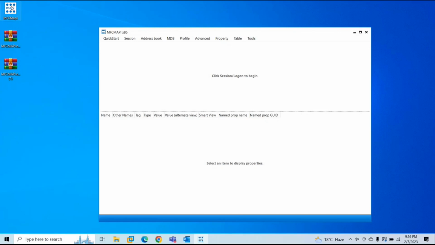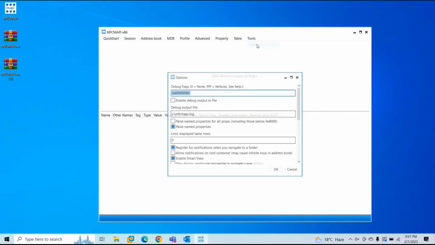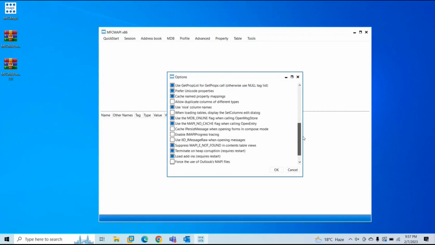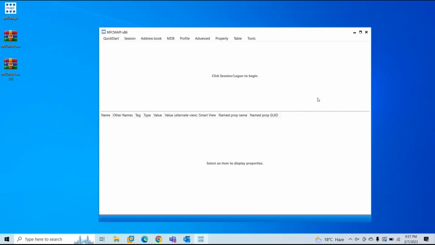And here you will see the MFCMAPI application. Double click on this tool. Now the first thing that you need to do is go to Tools, go to Options, scroll down and make sure MDB_ONLINE and MAPI_NO_CACHE, these two options, are selected so that this tool can connect with your mailbox and provide you access to the mailbox structure. So check these two options and then click OK.